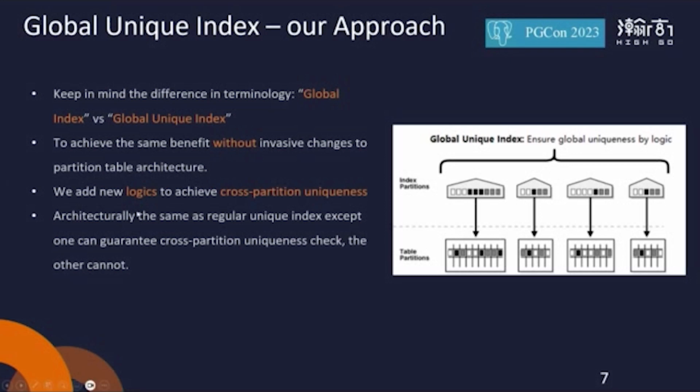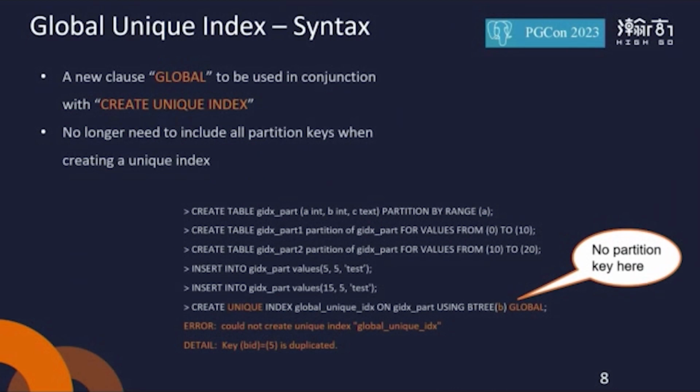Just like I said, we just add new logic to achieve the global uniqueness. So you can say architecturally, they are both the same, except one can do a global uniqueness check, the other cannot. So we added a syntax here, the GLOBAL clause, that can be used in conjunction with CREATE UNIQUE INDEX on a partitioned table. Here's a little example. You can create your partitions like you normally would, and then insert some values into your partitioned table. When you want to create a unique index, you can put the GLOBAL clause along with UNIQUE. Keep in mind that I'm using column B, which is not a partition key. The partition key is A.